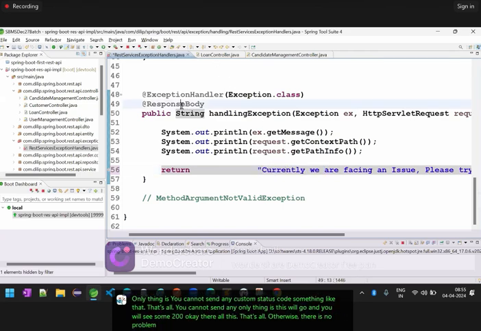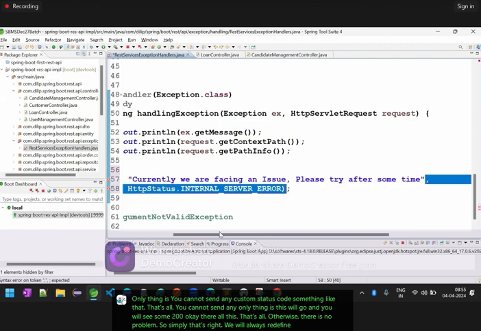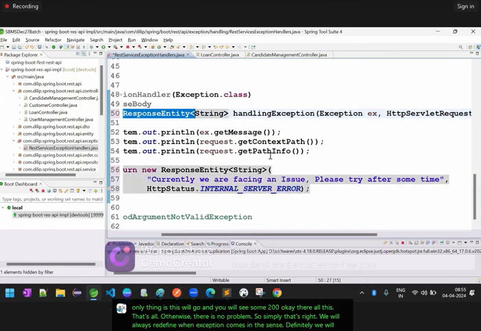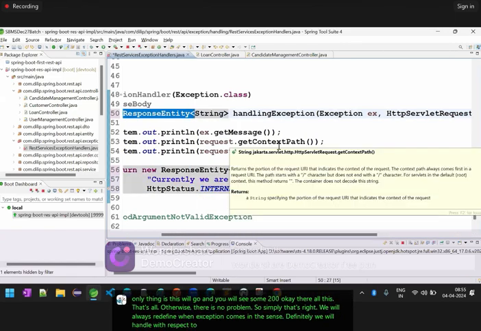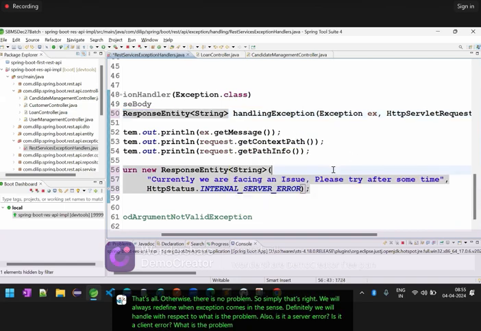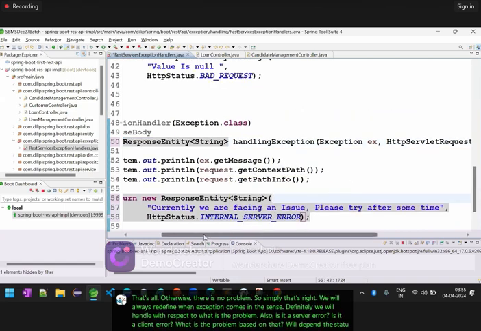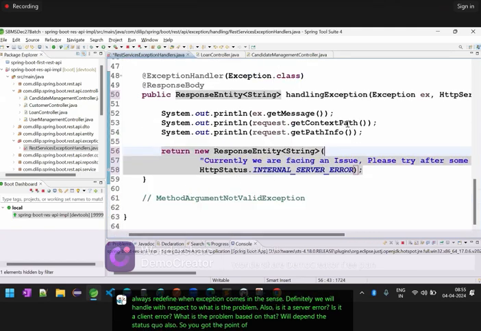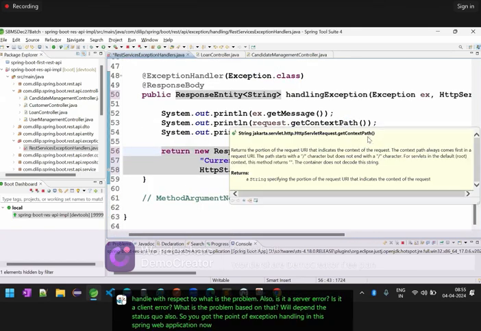So that's why, when an exception comes, we will always define what the problem is. Is it a server error? Is it a client error? Based on that, we will define the status codes also. So you got the point of exception handling in a Spring web application: controller advice classes and exception handler methods you have to write.